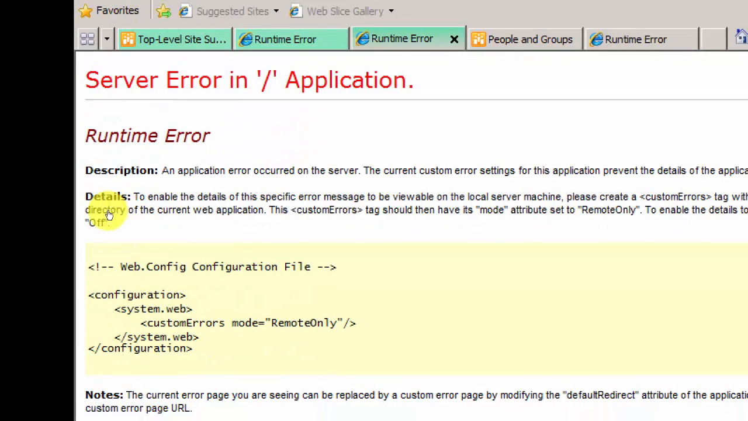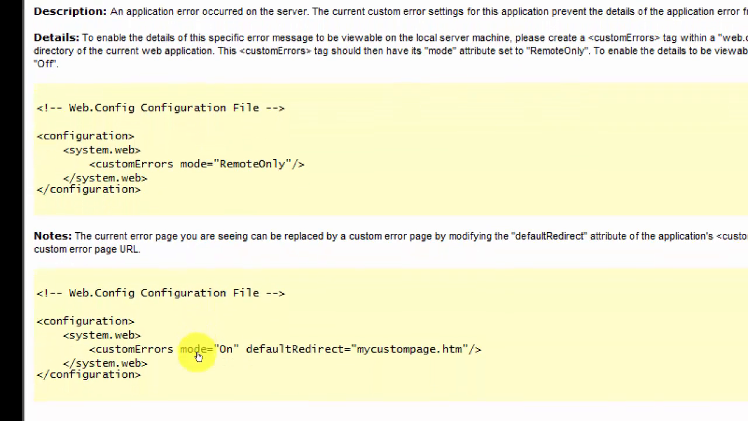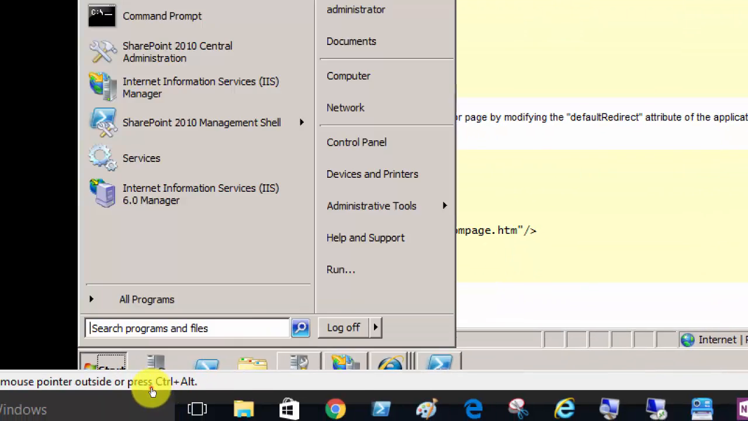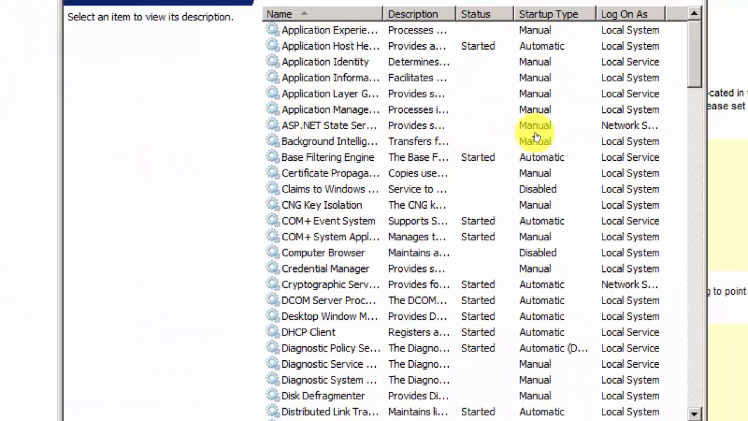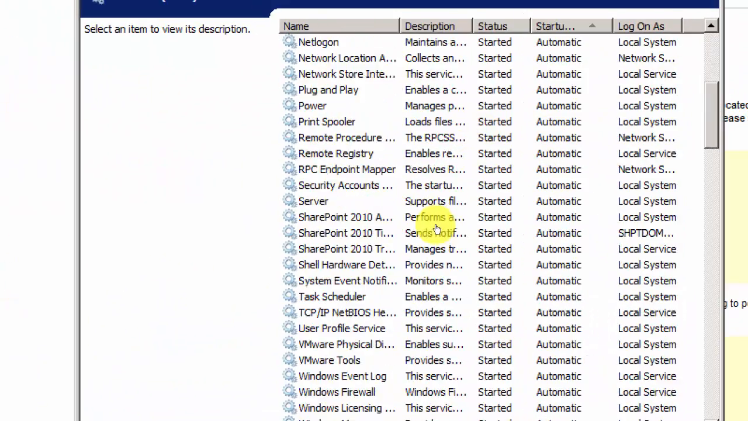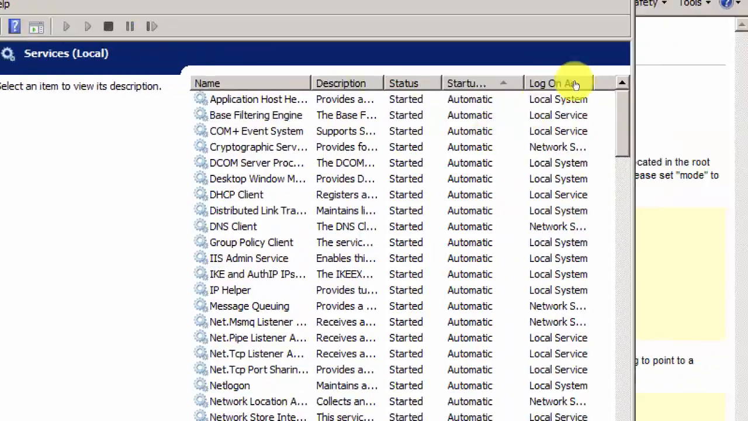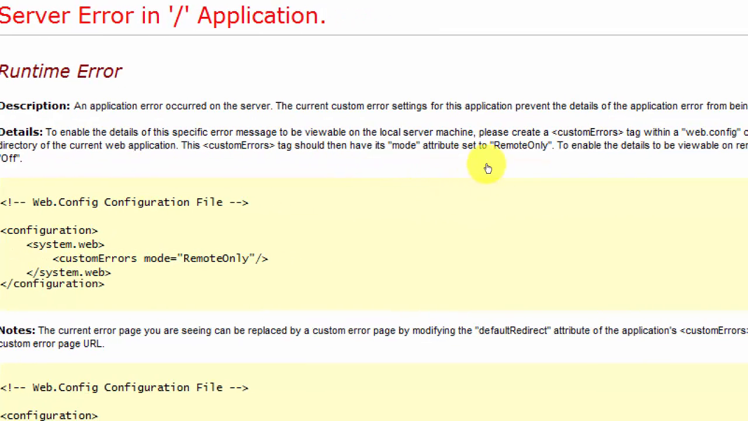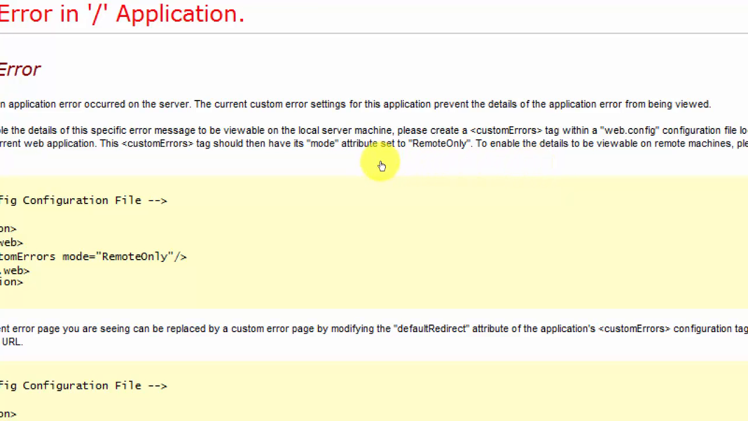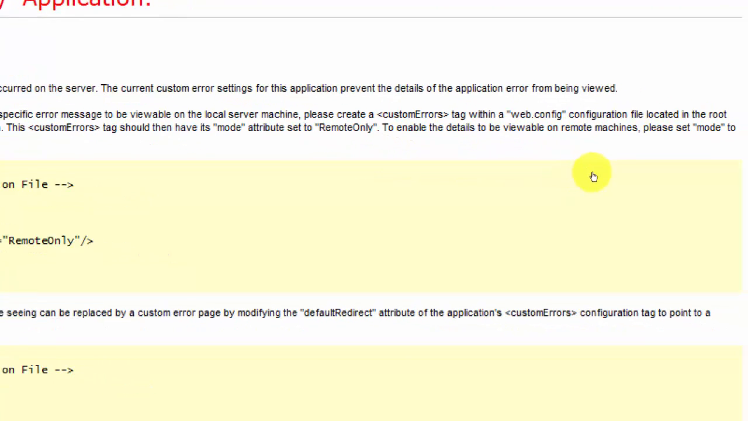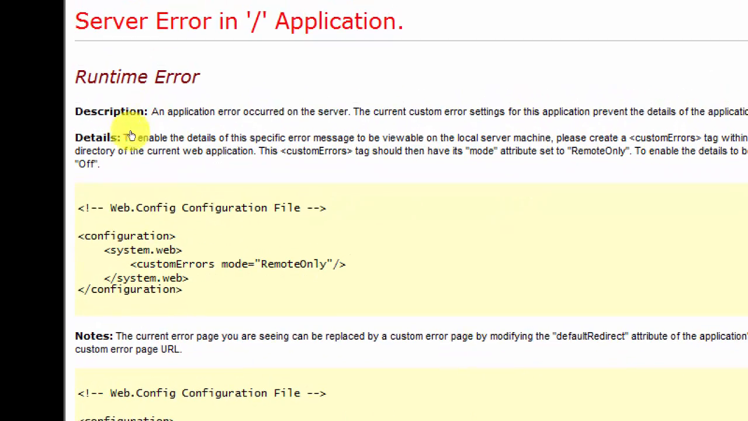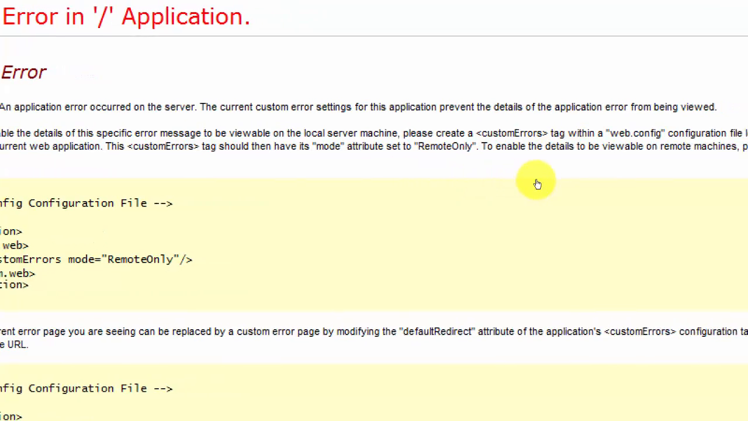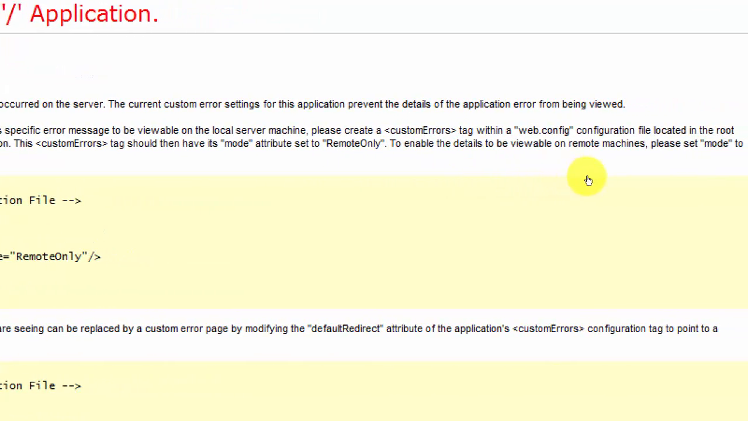Oh, seriously? Everything I have is giving me this. So I think I have some services issue here, I guess. Nope. Not every time it's services. An application error occurred on the server. The current custom error settings for this application prevent the details of the application error from being viewed. See, this is the beauty of the live demo. Well, I should not call it beauty. To enable the details of this specific error message to be viewable on the local server machine, please create a custom errors tag. Seriously?